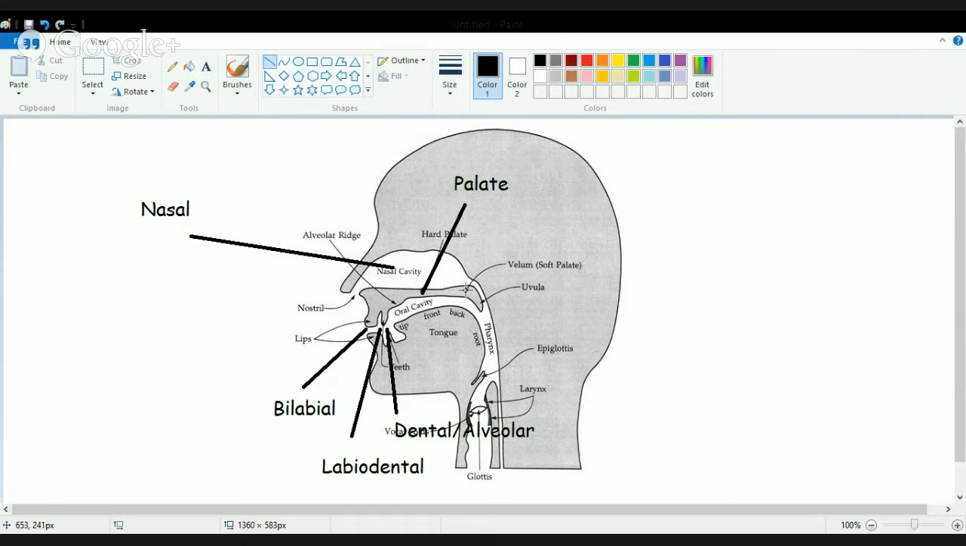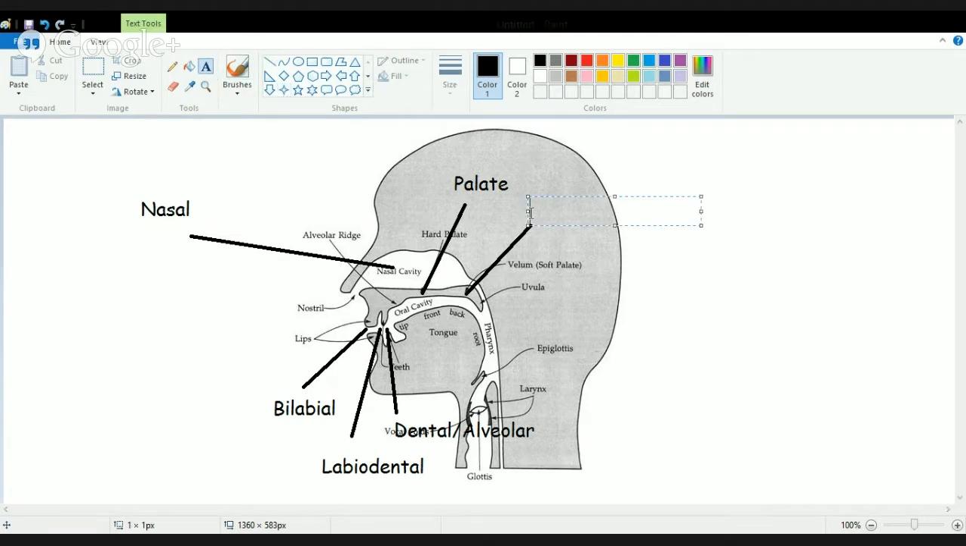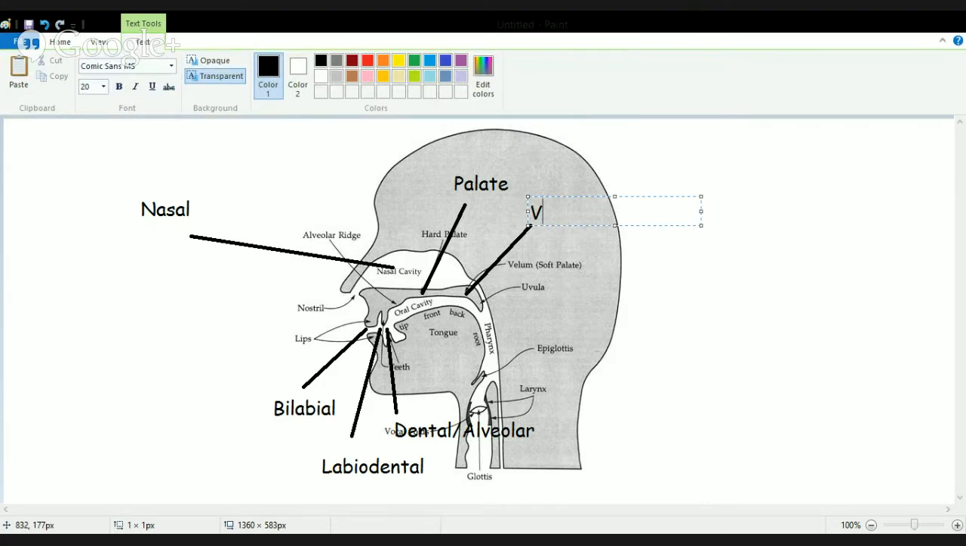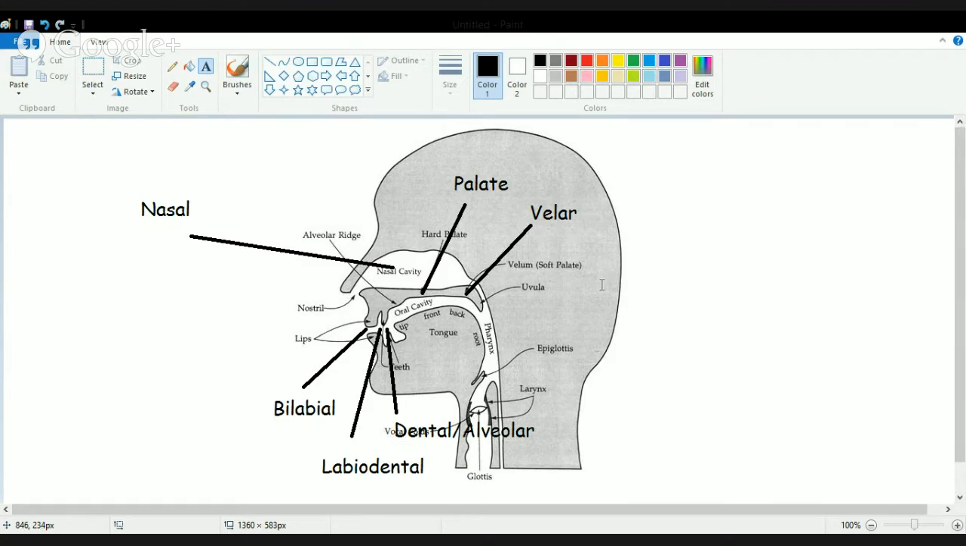Now, a little further back, you get what's called the velum, or the soft palate. If you're brave and you can feel the inside of your mouth without making yourself gag, you'll notice that after a certain point, the top of your mouth goes from hard to soft. That soft area is called your velum. Sounds here are called velar. Velar sounds are things like K and G. Those are both velar sounds, K, G.